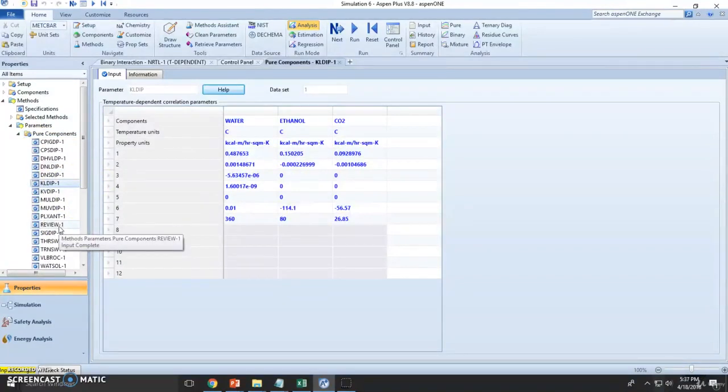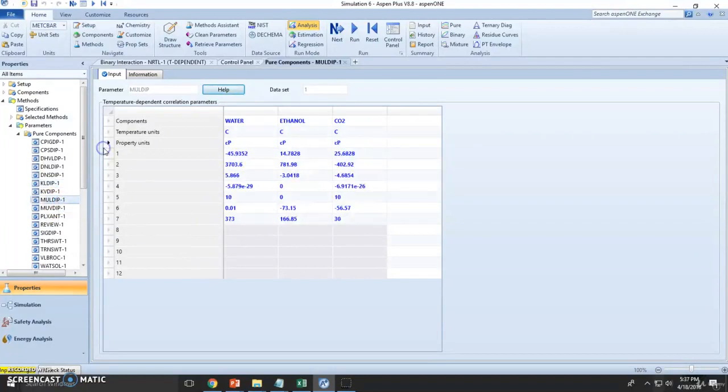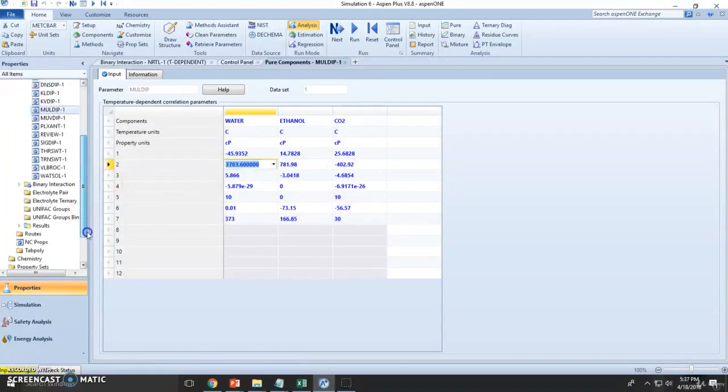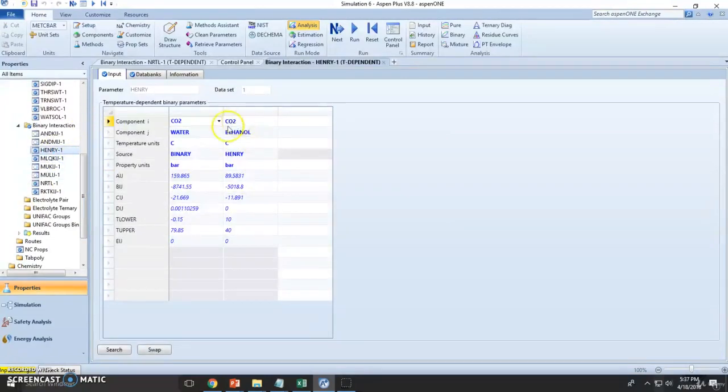I don't think you will do it, but if you have a specific parameter for an equation or from a route equation, you can come here and modify this. Now, if you open this, you can see where this value was obtained from. It is from the database Pure32. Let's see a little bit more. Henry values. The Henry value for CO2 in water is present here.